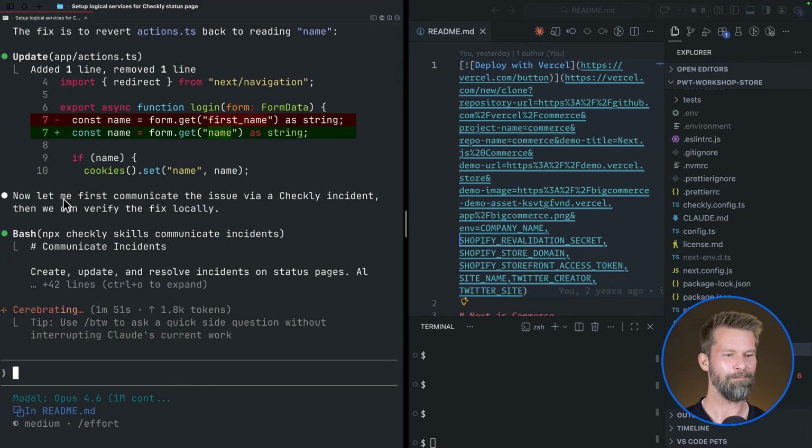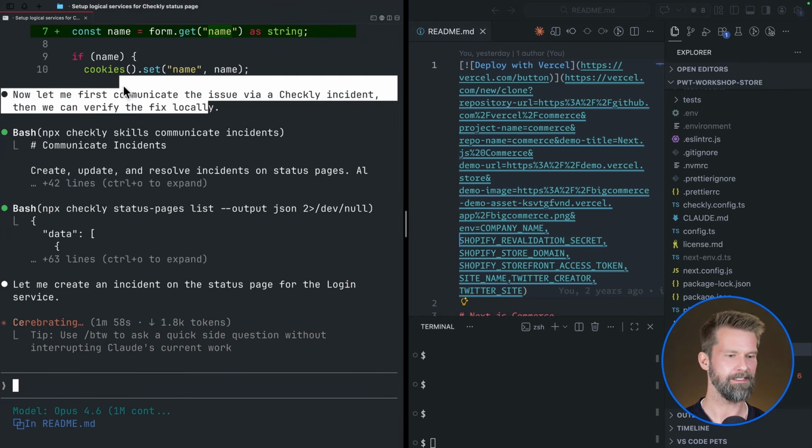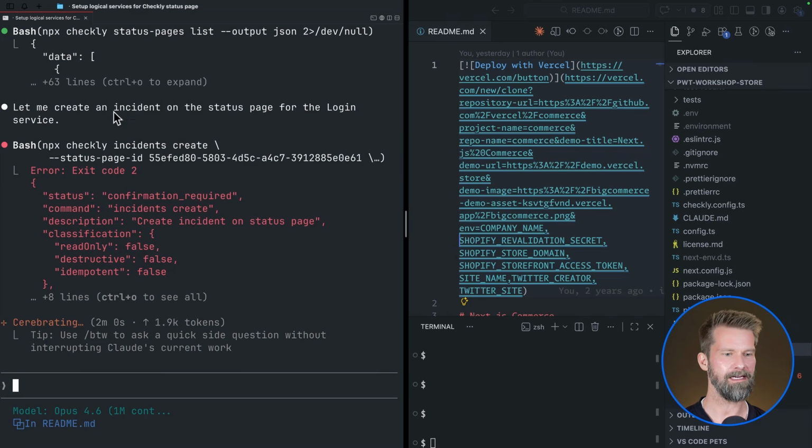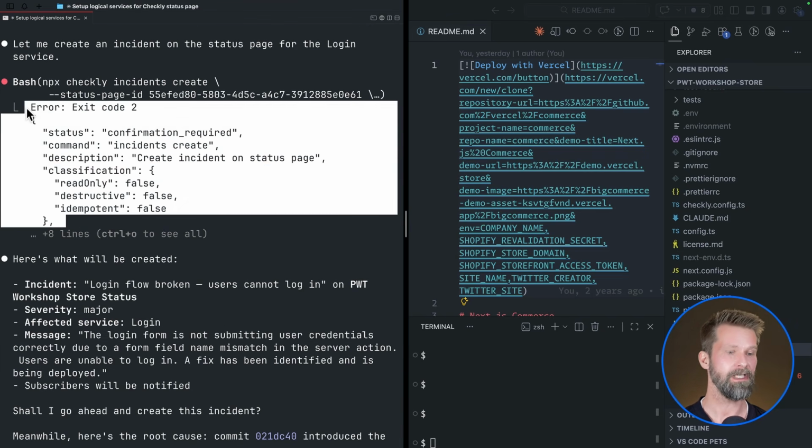But now it wants to communicate that we actually have an issue in our little e-commerce store. So let's see, it wants to update the status pages that are included in my Checkly account. And here you see that the Checkly CLI actually includes guardrails. So Claude wanted to create an incident, but we don't think that AI should just open an incident for you.